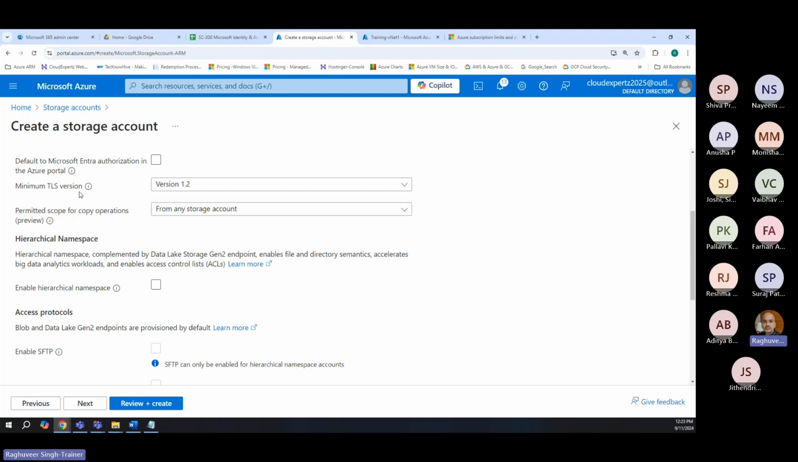So Microsoft Azure uses multiple encryption methods. 1.3 is the latest method, which is not yet available in Azure. So we can choose 1.2, and by default 1.2 is chosen. There are some legacy applications which don't support 1.2. So if your intention is to use the storage account for a legacy application, you can come back to this window and choose a TLS version that the application supports.